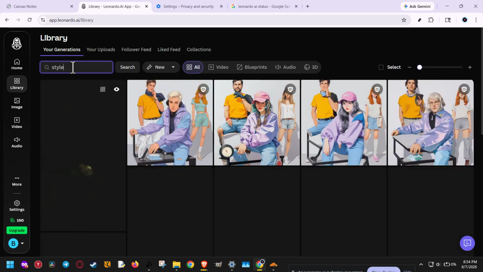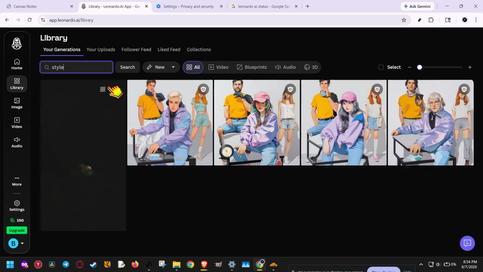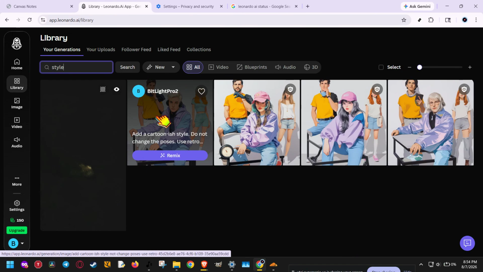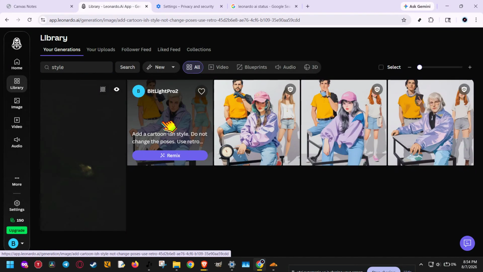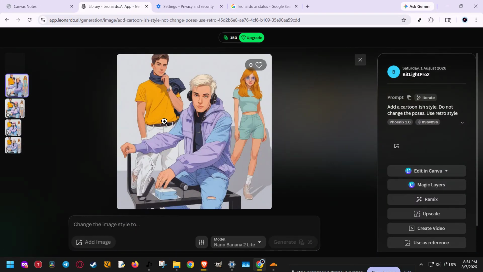You don't need to press anything complicated or go through extra menus. Leonardo AI will instantly filter your library and show you matching images underneath the search bar. From there, you can scroll through the results and open the image you want. This is especially useful if you have a large library and don't want to waste time manually browsing through every single creation. And that's really all there is to it.